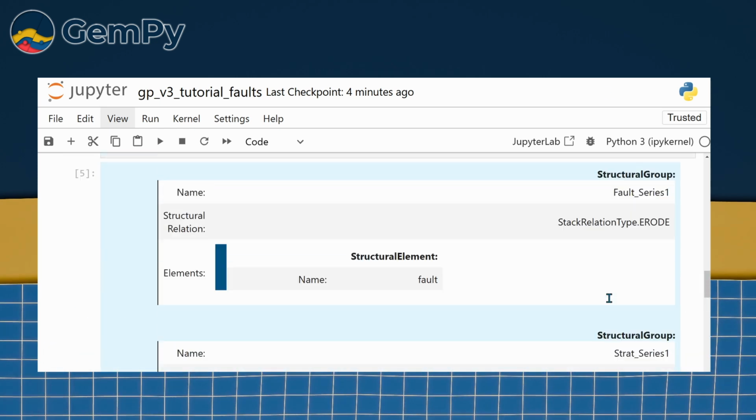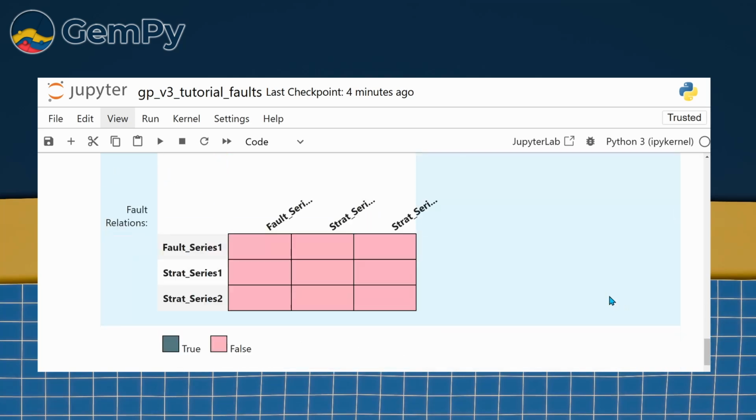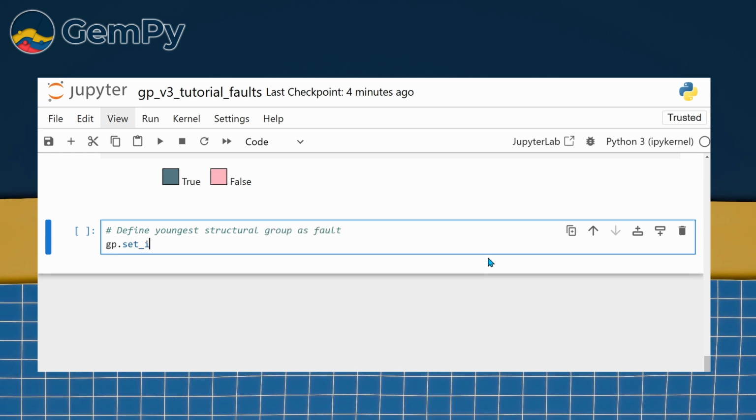However, the bottom relation for our fault group, fault series 1, is set to erode by default. In upcoming videos we will discuss all bottom relations. To treat this group as a fault, we change its bottom relation to fault with gp.setIsFault.